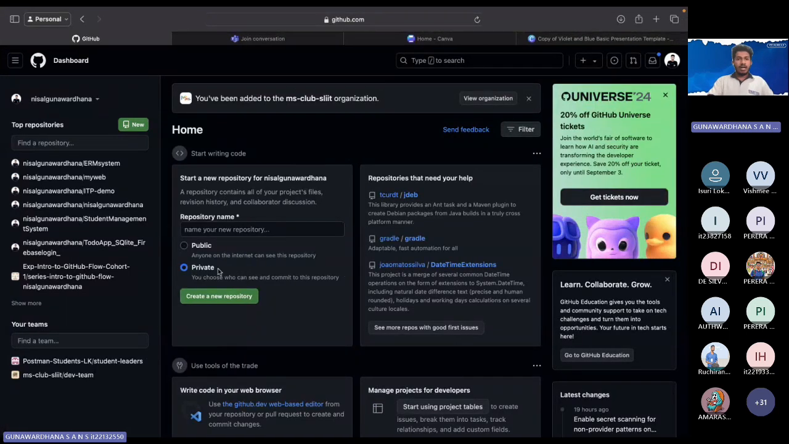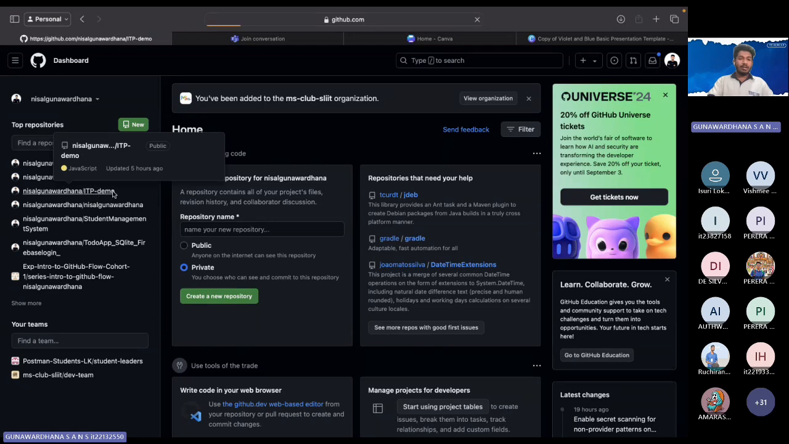Here, assume you don't have a GitHub repository. In that case, you can click this new repository button and create it. In my case, I already created a repository, right? So the ITP demo repository, I'm moving to it.